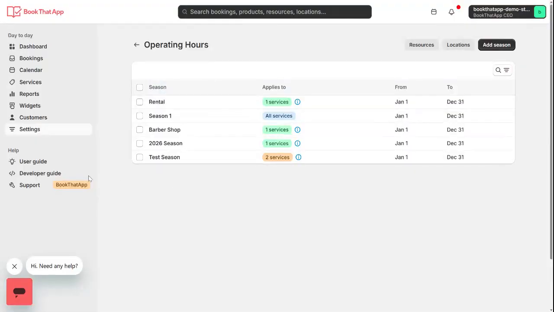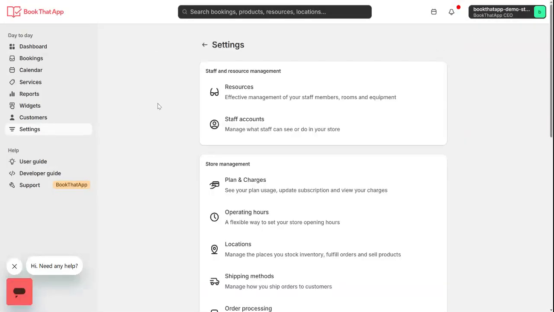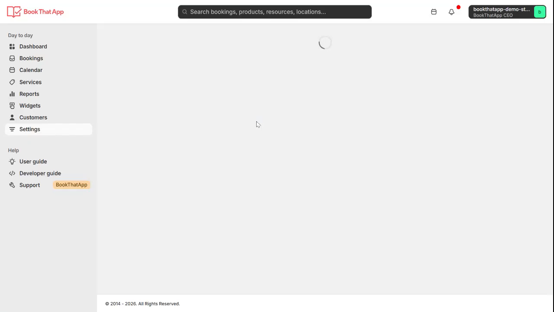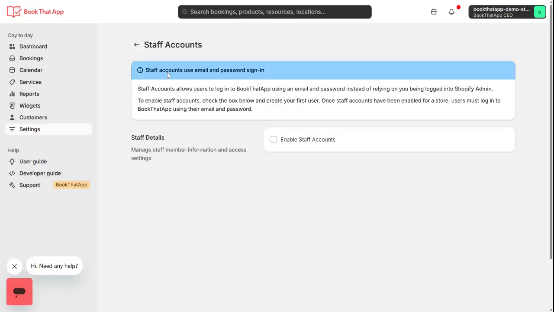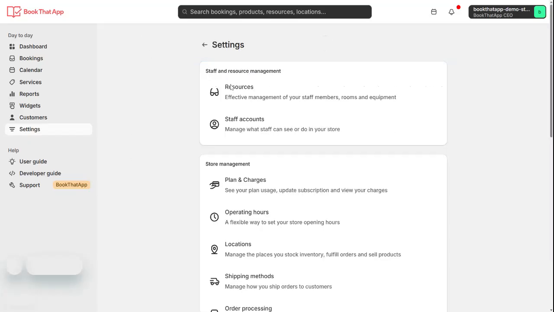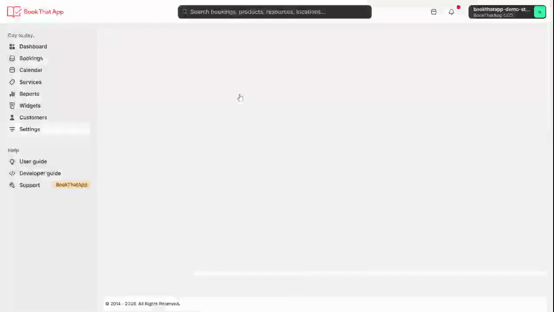Now we'll proceed to part 5, which is setting individual staff hours of availability. So if your team members work on different schedules, you can set the operating hours at the individual staff level. So this is a one-time setup required before you do this. First, you will need to create the staff accounts. Once you create the staff account, you will proceed back to the resources section.